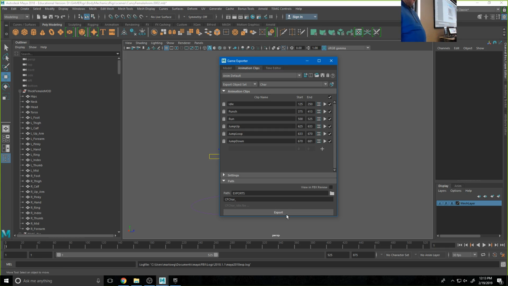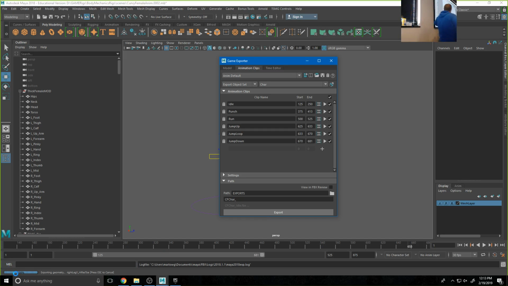So making sure all of these are checked, I'm just going to hit export one more time. And you'll see that this time it does the same thing, except for my timeline, it does a sampling across there. Okay? So, yes? For the model, whenever you export it, does it need to be in a certain pose, or can you export it at any point? You can really export it in any pose.